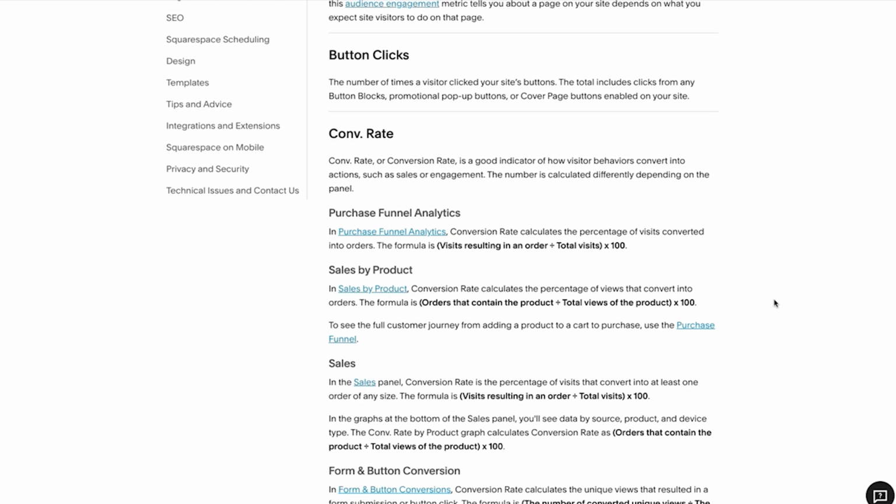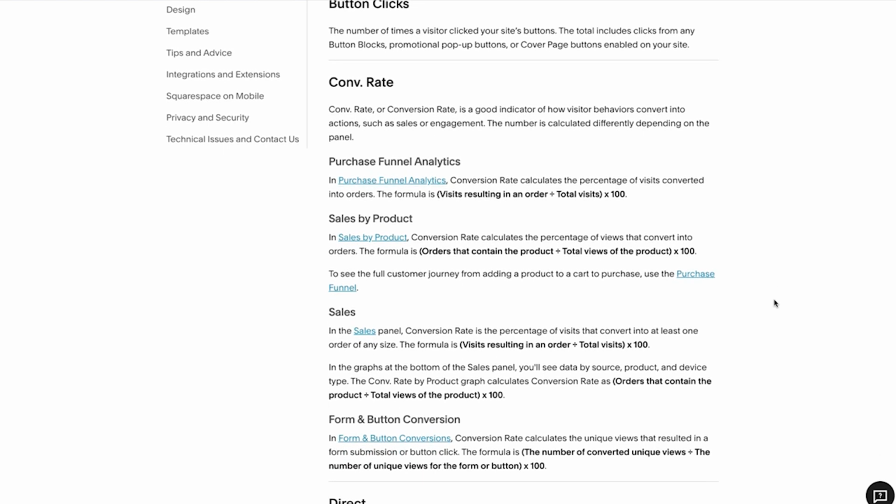But understanding conversion rate within Squarespace, you have a few options. You have sales by product, you have sales in general, and then you have form and button submissions. Now, this is a little bit limited to what Squarespace offers only. So if you're using third-party tools, having something like Google Analytics set up and using conversion tracking in there is really good. But basically, this is what conversion tracking is. Let's say 100 people land on your site and 3 of them fill out a form. Well, you have a 3% conversion rate. It's the amount of people who take action on your website.